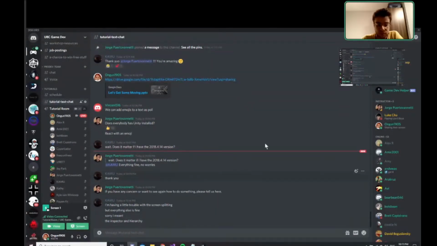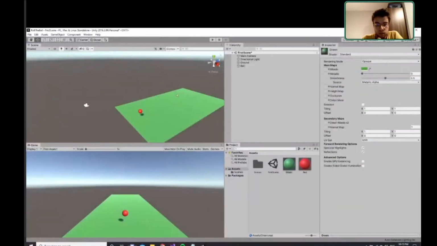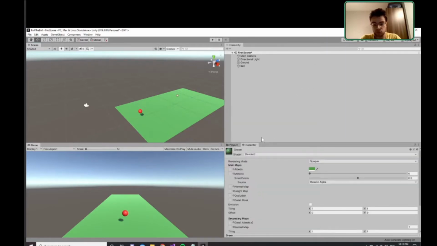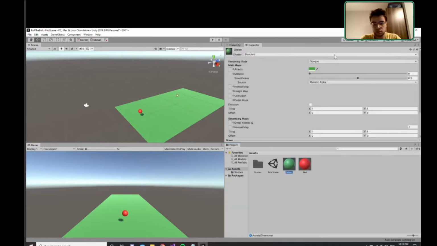Oh, this is the inspector and the hierarchy. Also, all you have to do is go to inspector, and do a left click like this. You can drag and drop it like maybe right here if you want to, or you can just put it here again like this.